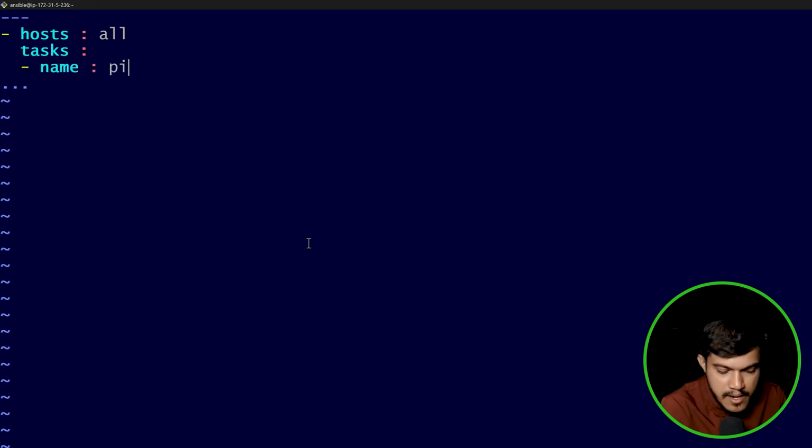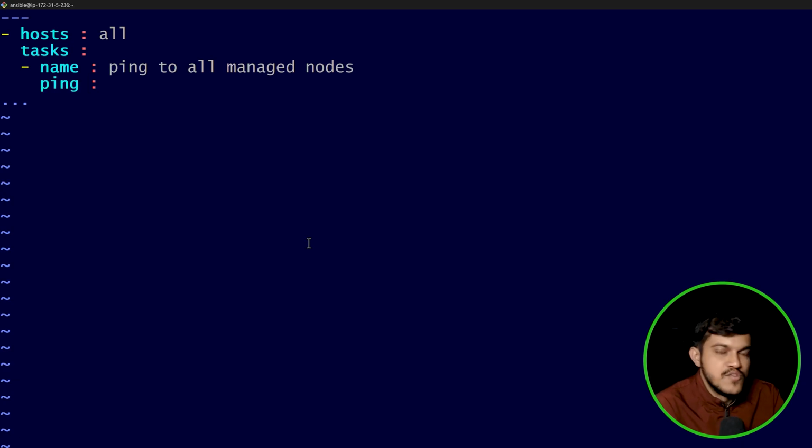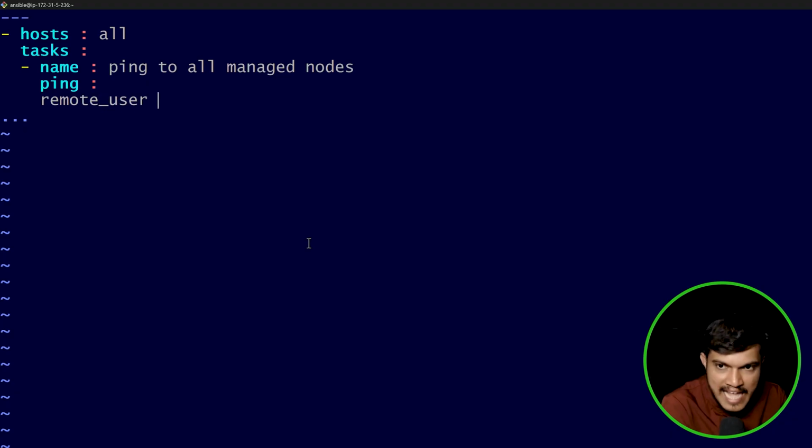Maybe I'll say here, ping to all managed nodes. Then I would like to give it as the module the ping module, the same thing which we have used in the ad hoc command. And here I would like to say the remote user, using one user called Ansible user, remote user. I'll say here Ansible. Using Ansible, I want to ping to all the managed nodes. That's the information, a basic playbook.